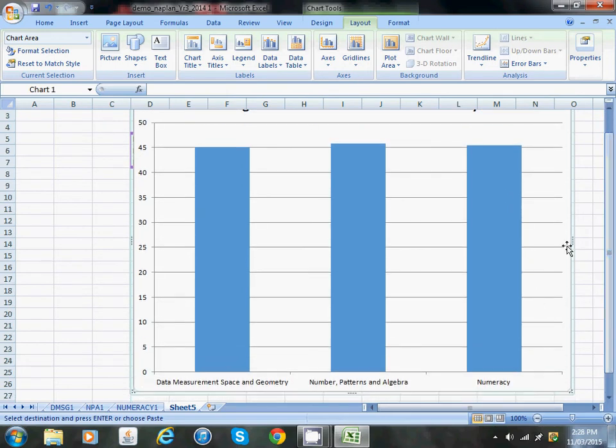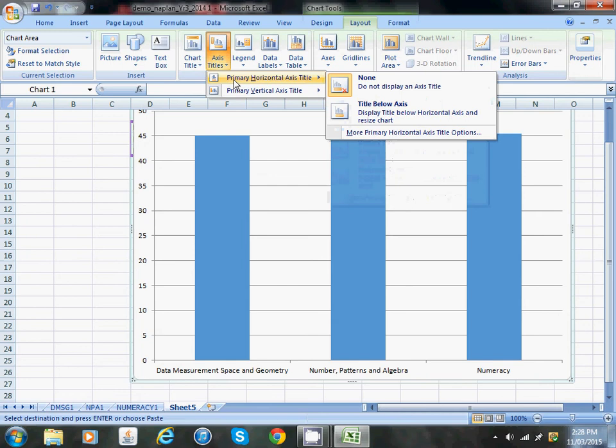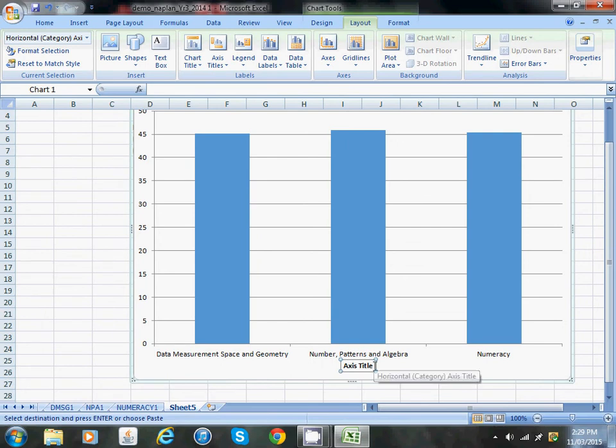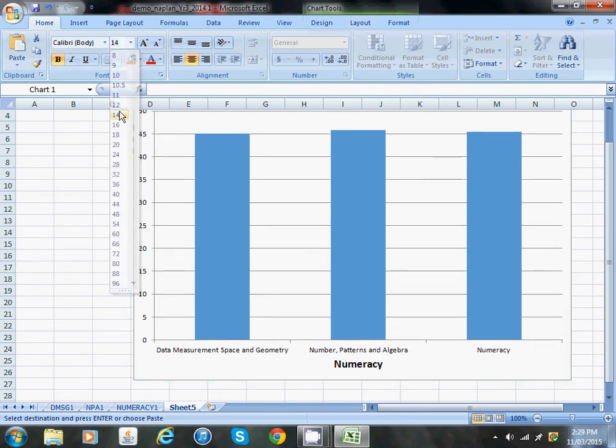Now the next step would be, I noticed I removed a legend earlier. We still need to label the axes. Okay, so we'll do the horizontal axis first, and we'll put the title below the axis. Okay, that would just be numeracy area. Now you see how small this is. I think we should run with a bigger font. So if I click the edge of that box and go back to the Home tab, we can change that size. We can use any font we like, but that seems to be suitable.